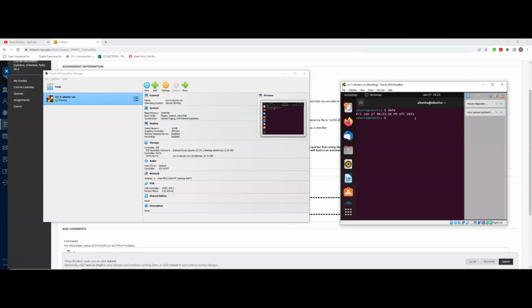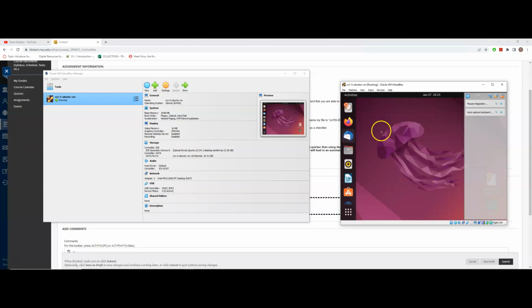And in order to get out of here, you can do Control D, or as I would like to do, just simply say exit. Press enter. And that'll do it.